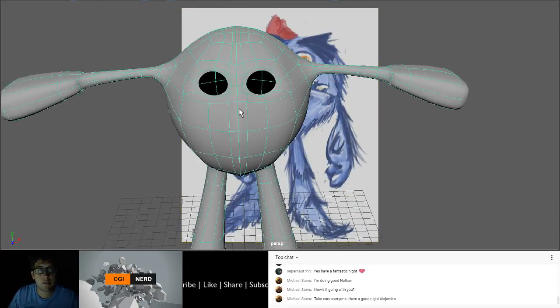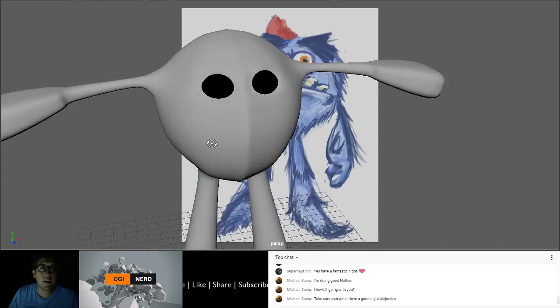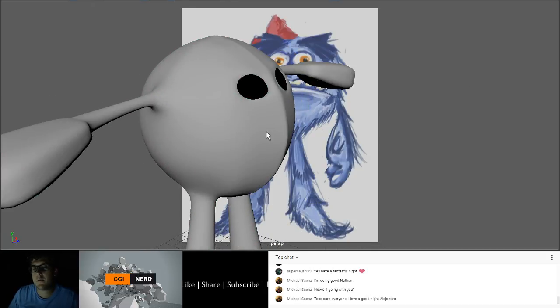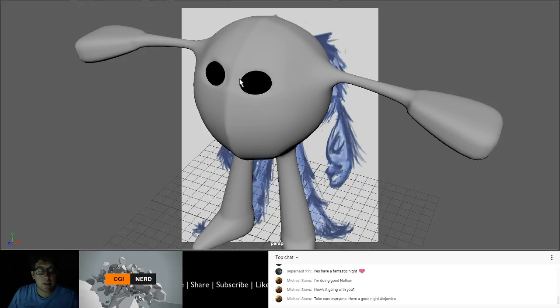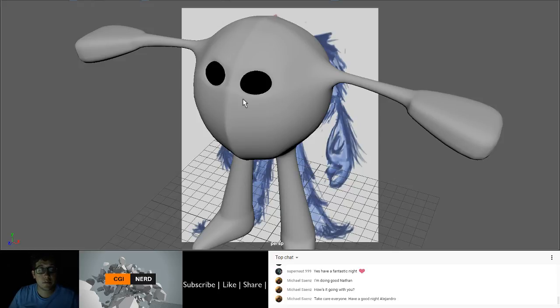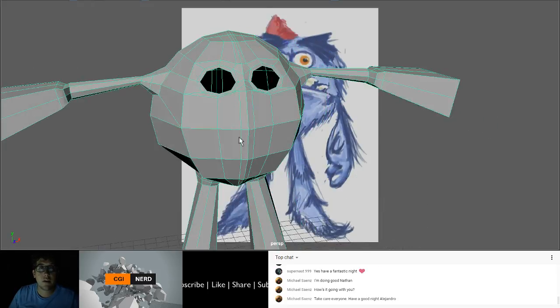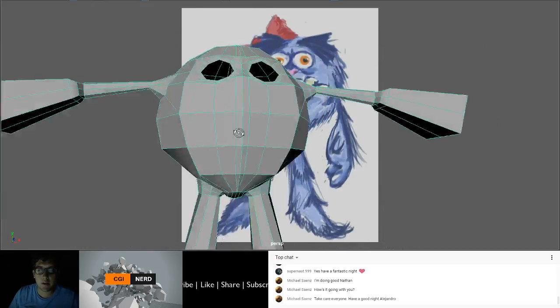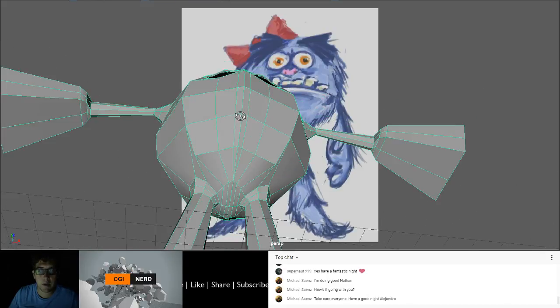So everything merged fine. We are getting kind of a sharper edge. It's going to be rounded out. It's just that we are working on the topology right now for the base of the mesh. Once we smooth these out a little bit more, it should look better.